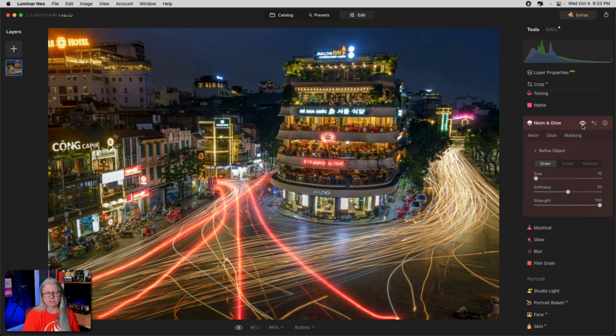You can add as many car trails as you want. Just be aware when you cross the lines, you get a brighter spot, and you may have to mask that area a little bit to make it look more realistic. But I think this is a fun way to do night photos and car trails.